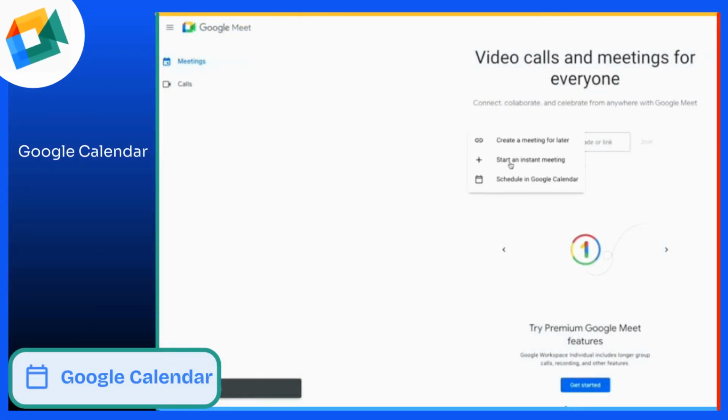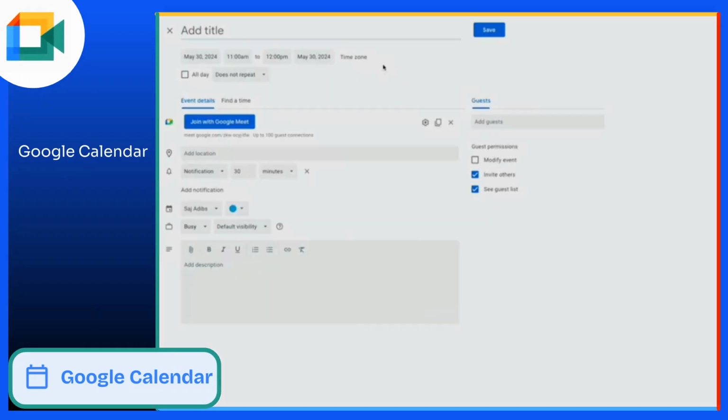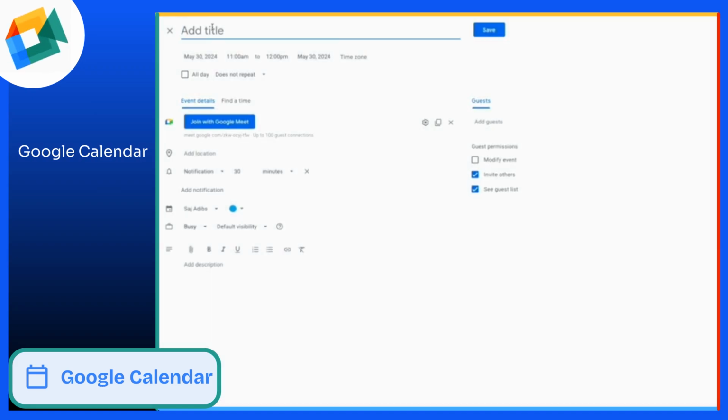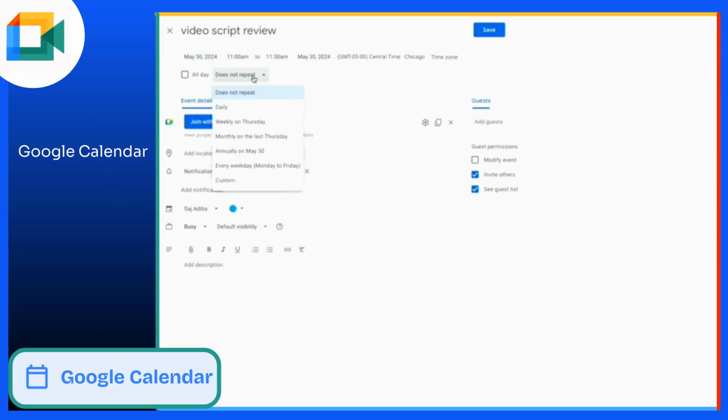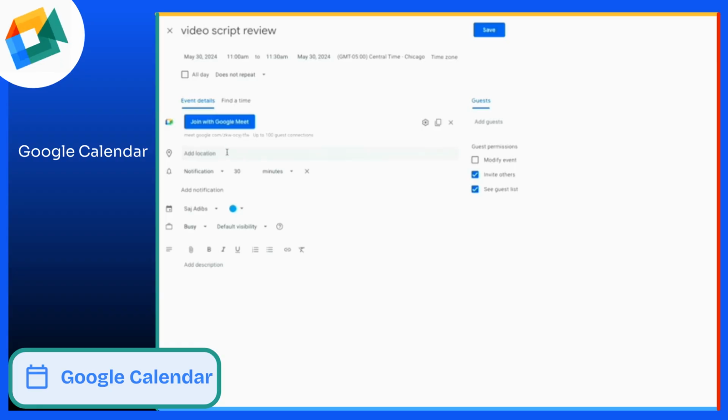Click the New Meeting button. Select Schedule in Google Calendar. Now, like a calendar event, you can give it a title. Choose a date and the length of the meeting. You can also schedule the meeting to repeat if you wish. It's not necessary to choose a location because it's online. It's helpful to have Google remind you when a meeting is approaching.